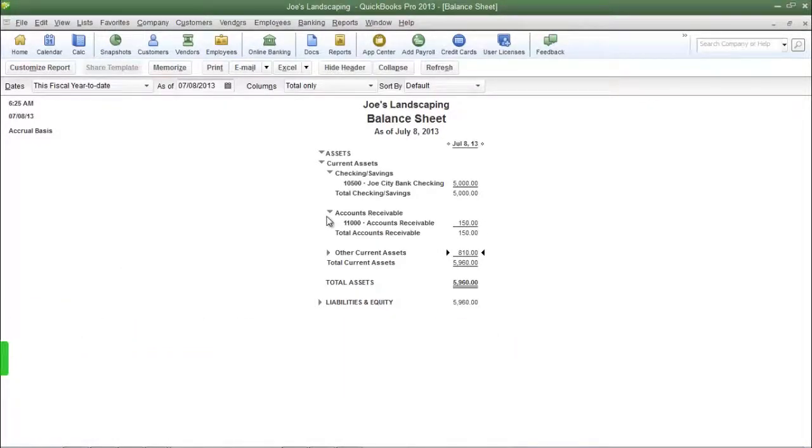So to sum everything up, an accounts receivable balance is going to increase when a sale is made and an invoice is created and saved in QuickBooks, and is going to decrease when the customer pays the invoice, which is something that we're going to cover in a later lesson.